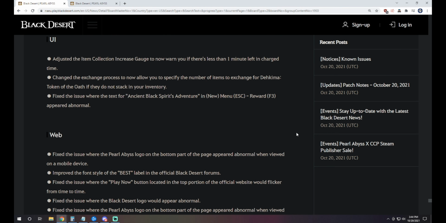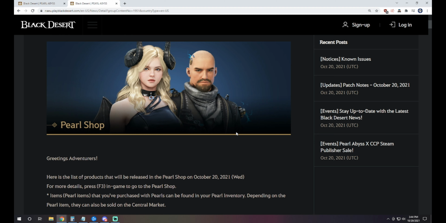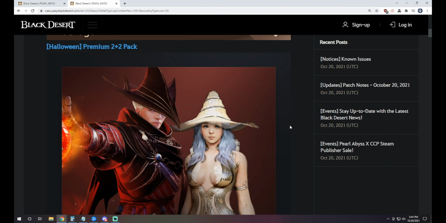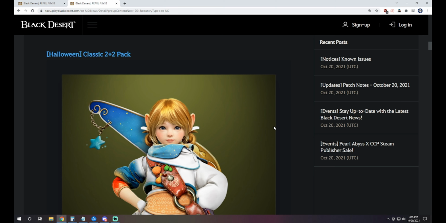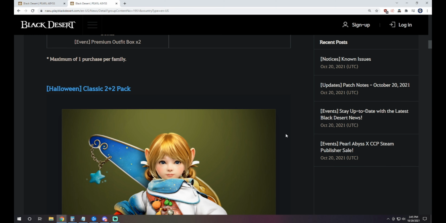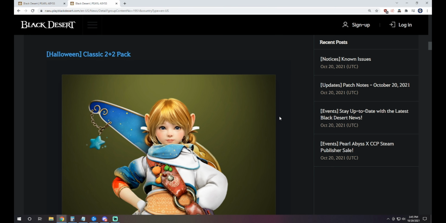A few tweaks. Let's go ahead and jump on over, check out the Pearl Shop for this week. First up, we have a Halloween Premium 2 plus 2 pack at 6,800 pearls. You get two premium outfits plus two more premium outfits. Pretty straightforward, and I think it's pretty continued. We will just forever and always see these premium outfits on sale in the Pearl Shop. Makes you wonder when it's no longer going to be considered a sale and just reduce the prices by 50%.